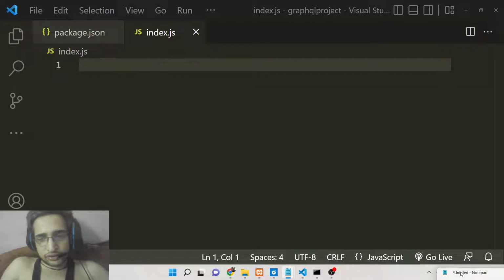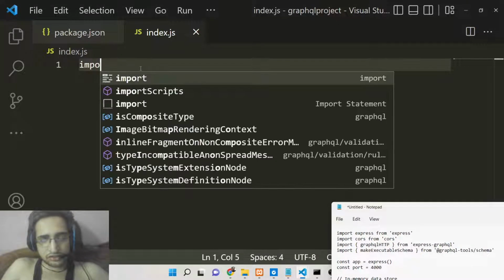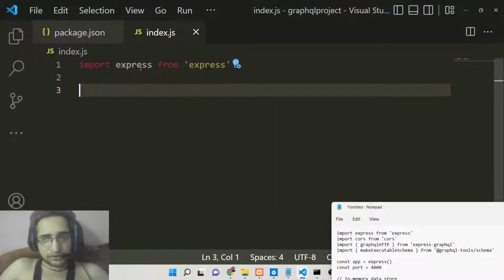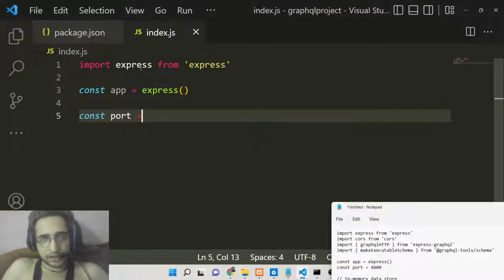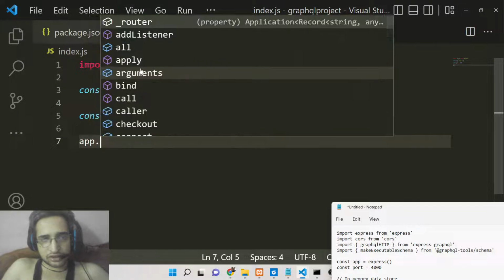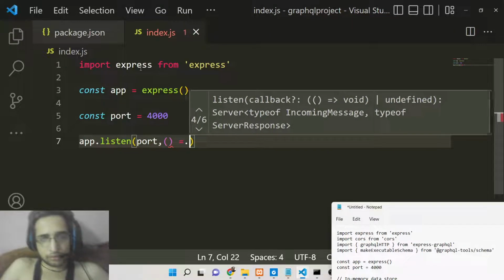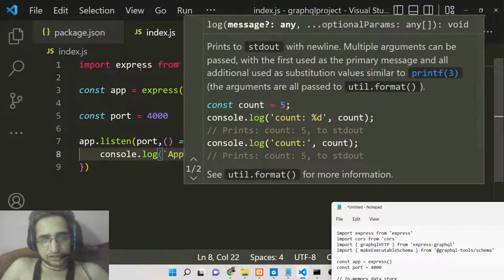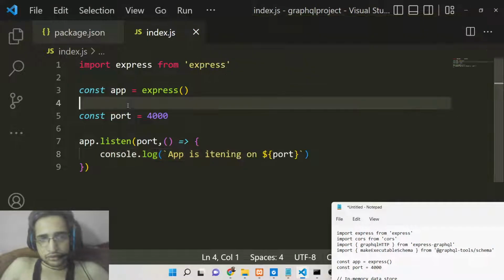Now we will simply start our Express server. For that, guys, we need to import express from express. We will import this Express module, and we will start a simple app, initializing Express, and we will make a port number 4000, and then we will listen on this port number, passing the port and a callback function: app is listening on this port number.